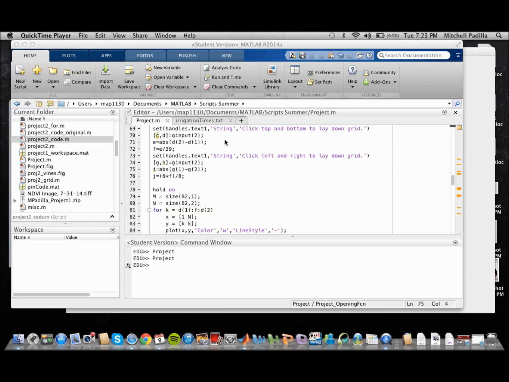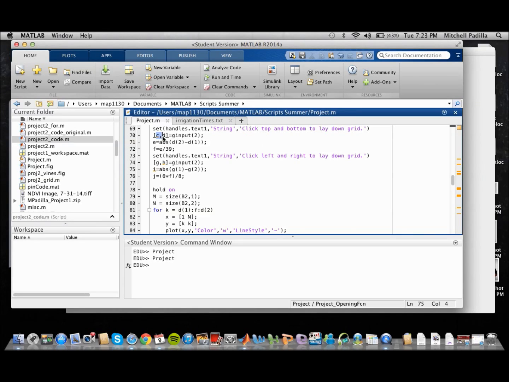This is Mitchell Padilla, and I will be explaining how task 5 was accomplished, which includes laying down the grid onto the image in our GUI. So I used a ginput function of 2 points, which allows the user in the GUI to click 2 points, and it stores the x and y values in the variables c and d. X for c and y for d.